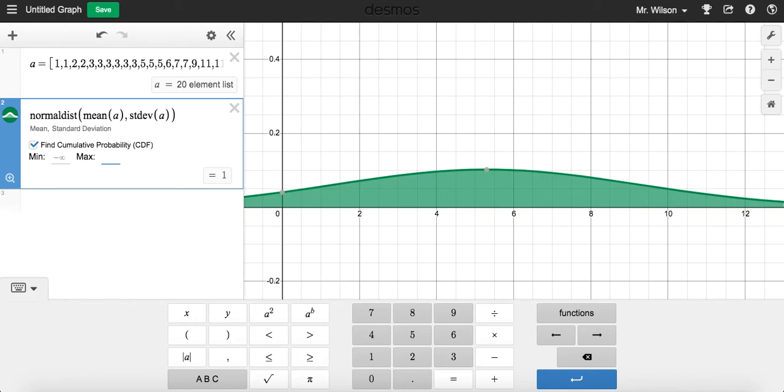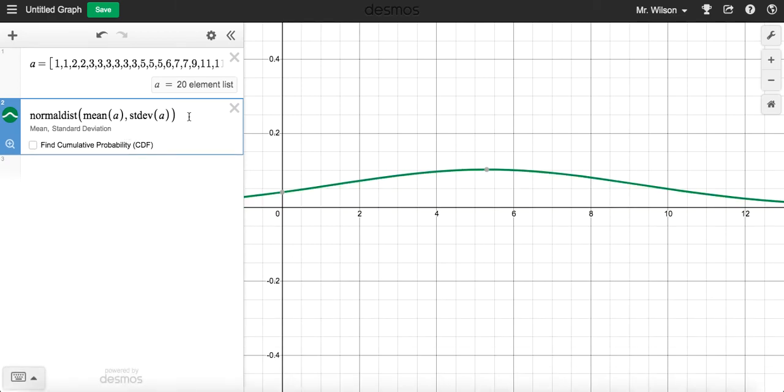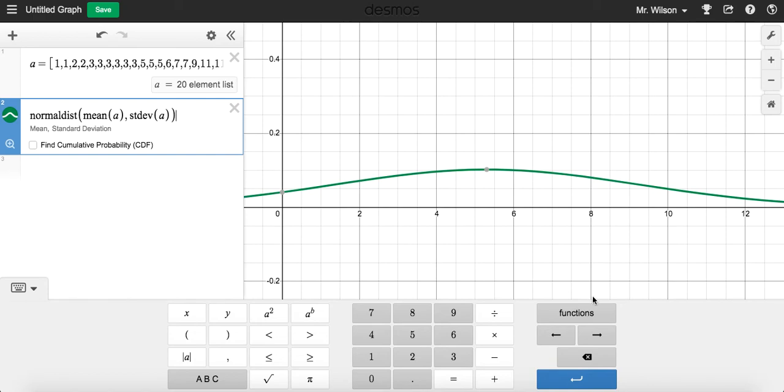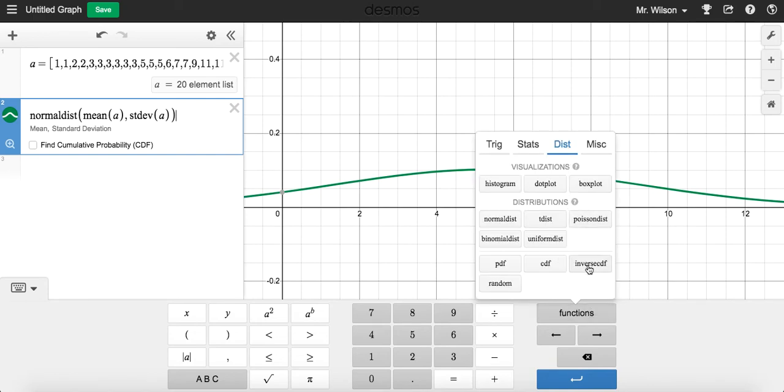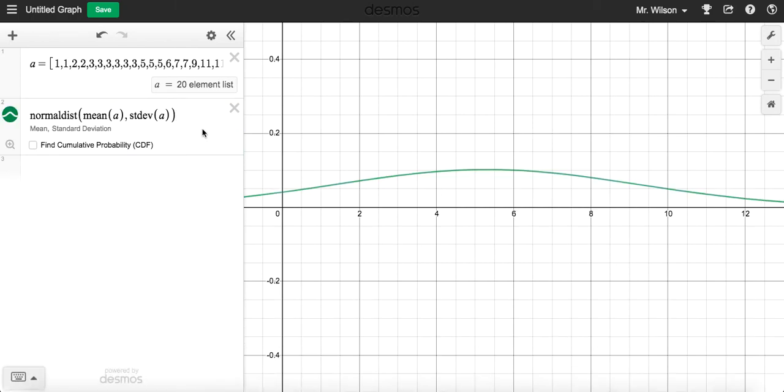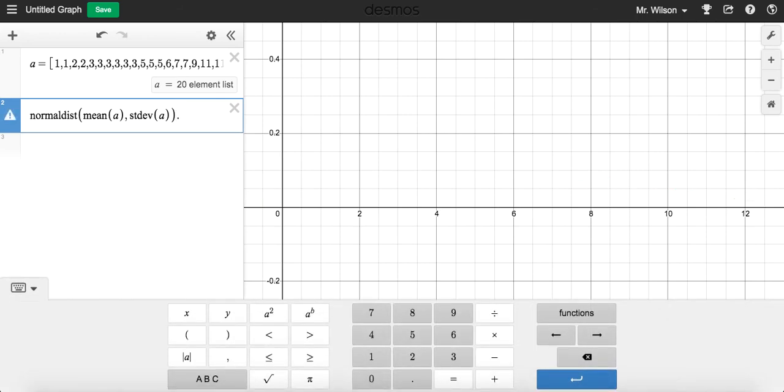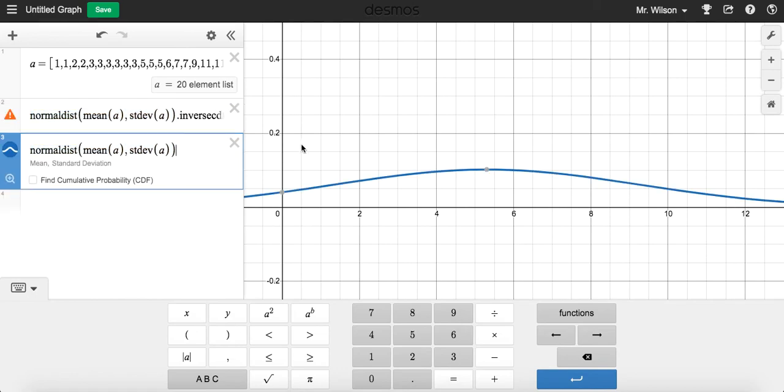We can also find corresponding z-scores by using the inverse CDF function on here. Okay, so what we have to do first, and this is where it got a little tricky, is you have to put a period there first and then put inverse CDF. Okay, and this allows you to tell the function what area you want to the left. So let me just move this down here so we can still look at the graph.